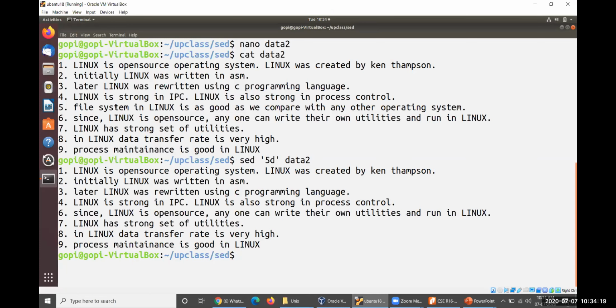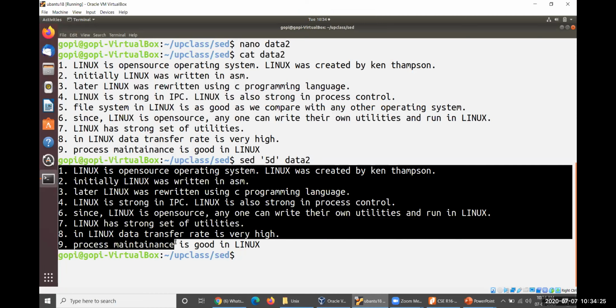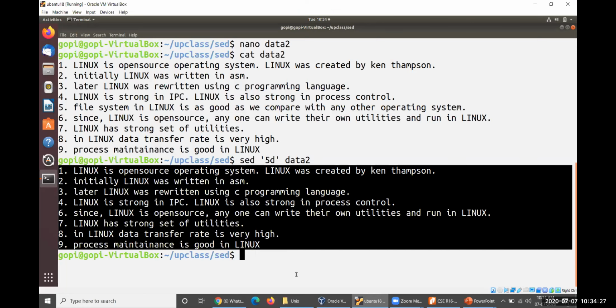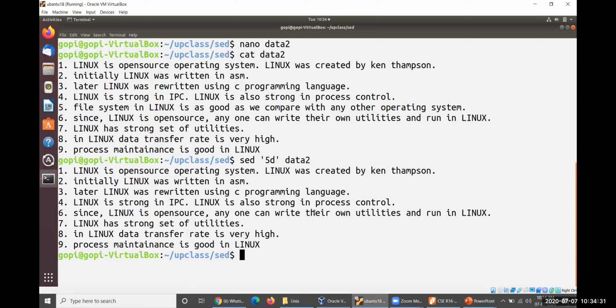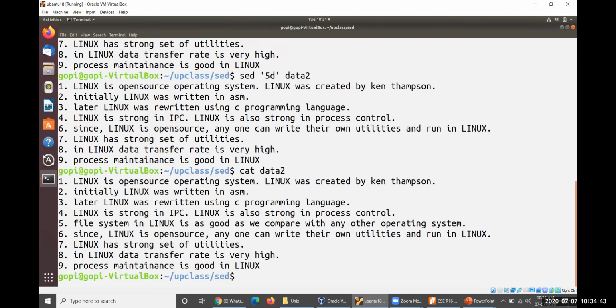Here, the fifth line could not be available here. The line number 5 cannot be available here. So please observe this one. If you want to make it permanent, yes, you can take a redirection and store it into some other file. The original file will be the same. There is no change in the original file.